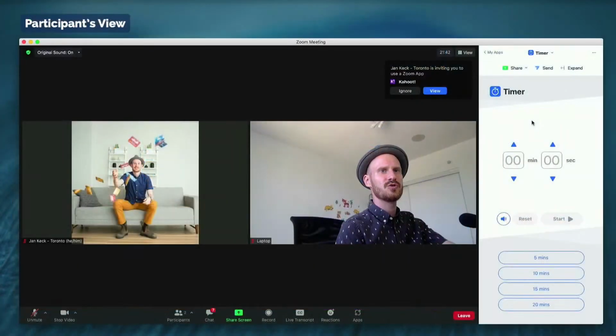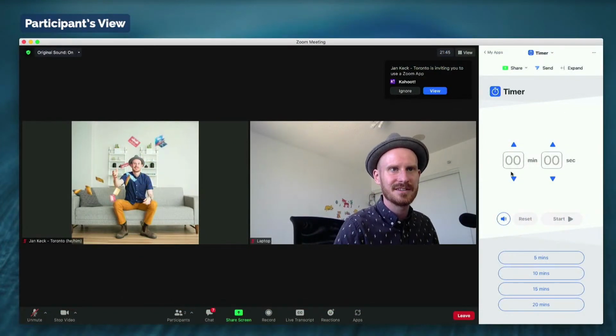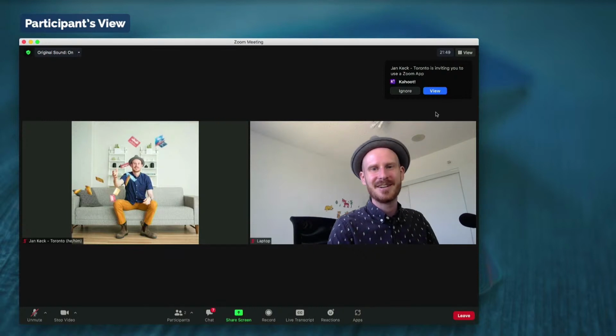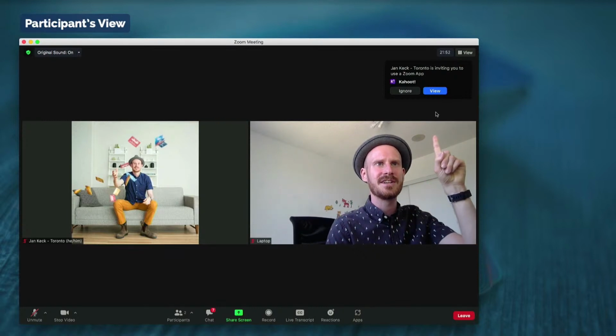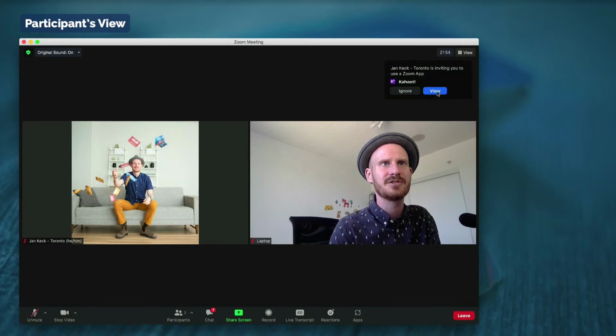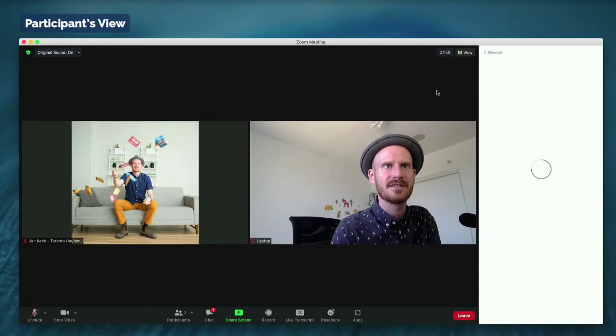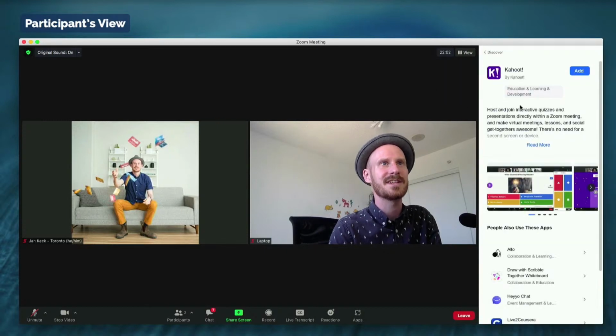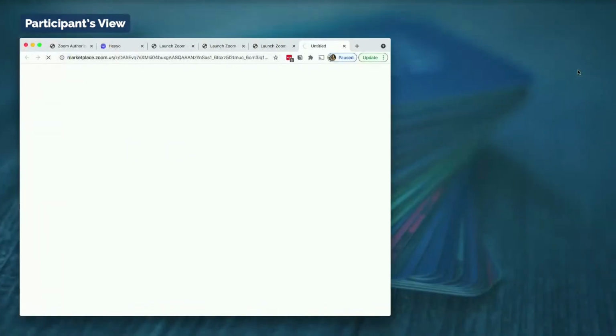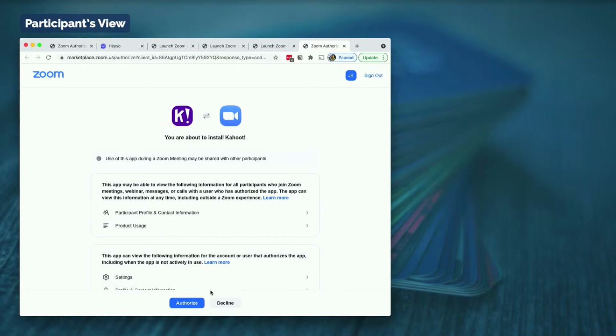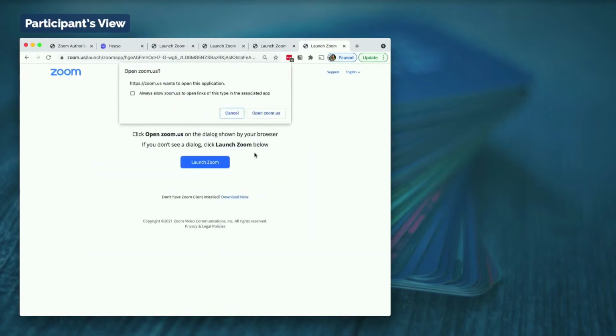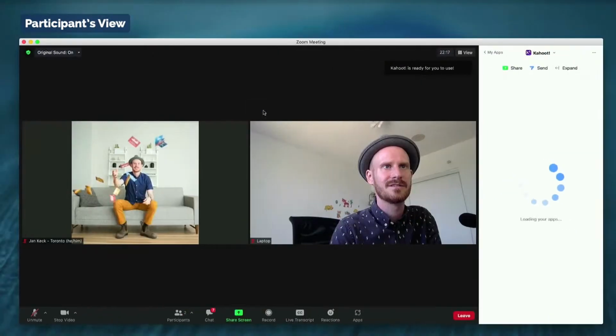Let's switch over to my laptop, and you see I already have some apps installed here. But up here above my video, it says that the host has invited you to use this Zoom app, and I can just click View. We'll open up the sidebar same way as it did on my end, but then I need to still click this Add button and also authorize that. So this is a step every single participant needs to do before they can use it.